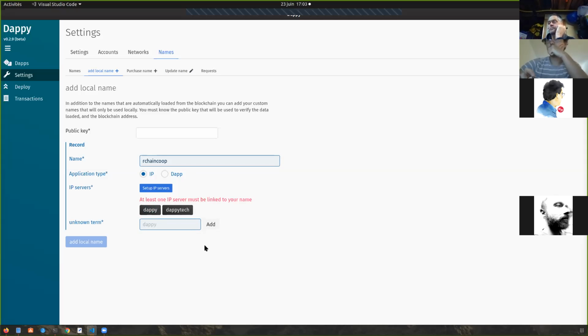So I guess I'm trying to understand the authority of issuing the badges. Who has the authority of issuing the badges? The owner of the name. For example, RChain Co-op will be managed by a member of the board of the co-op. Okay. So the one that owns the private key associated with this name will be able to update the list of badges, eventually remove them.